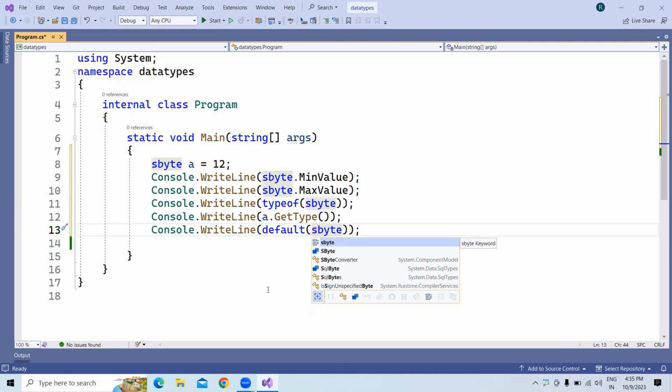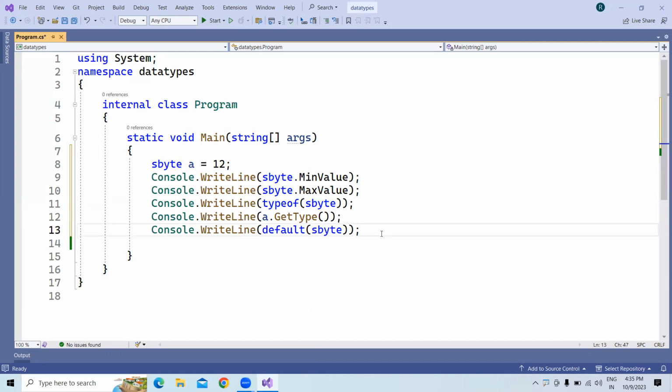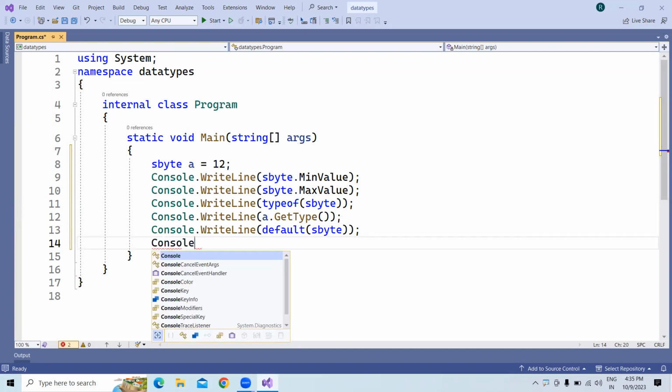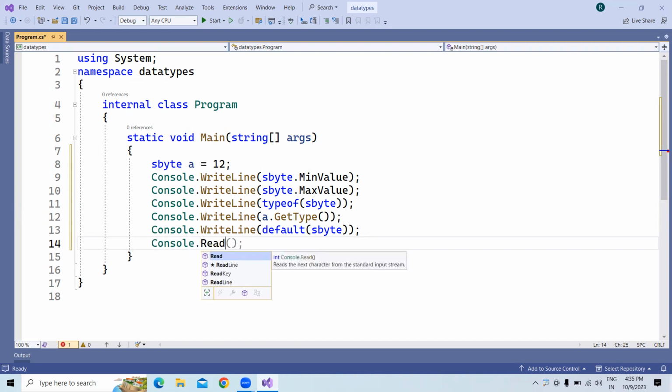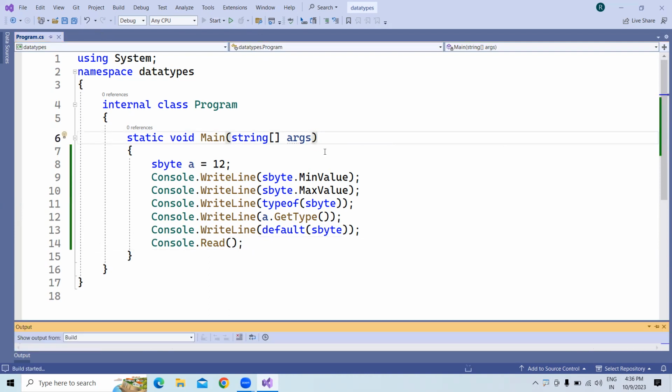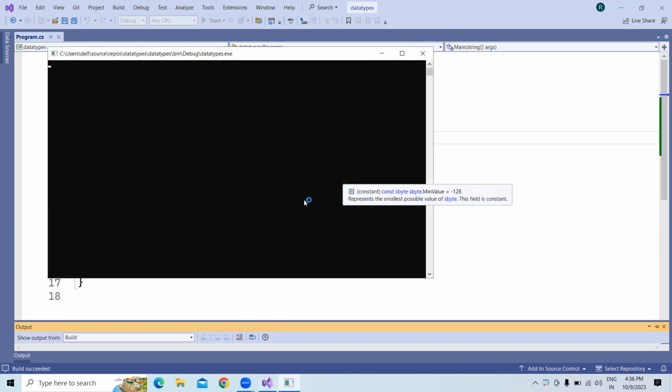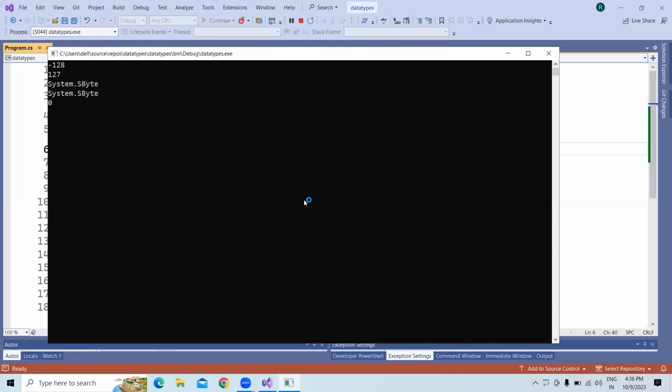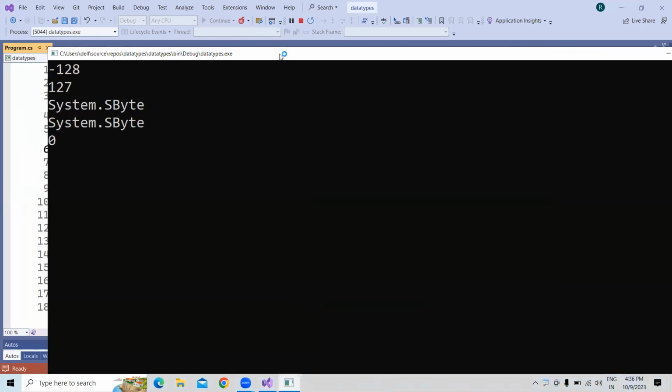Right. After this, keep the command prompt in a waiting state. Console.Read. That's it. And then execute the program. Save it and run it. And then the command prompt is open. Now you are able to see the output.